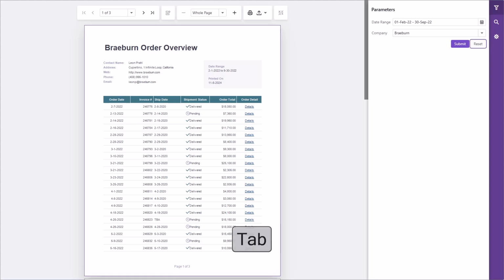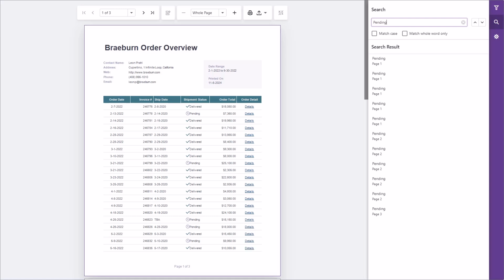To use the search feature, press Tab to focus on the search icon, then press Enter to open it. Tab again to go to the search input. Type Pending to find results. Press Tab to switch between editors and use the arrows to highlight matches in the report.